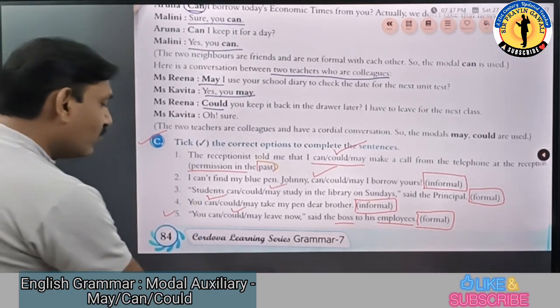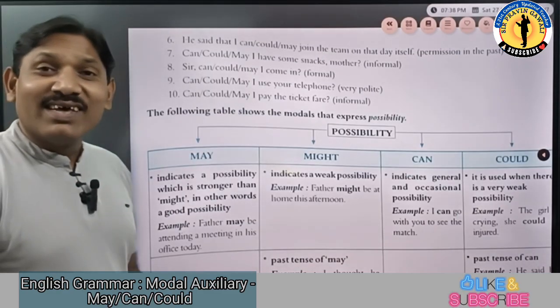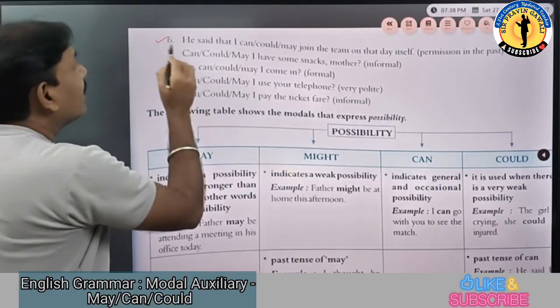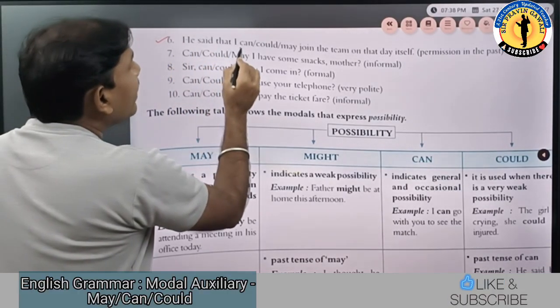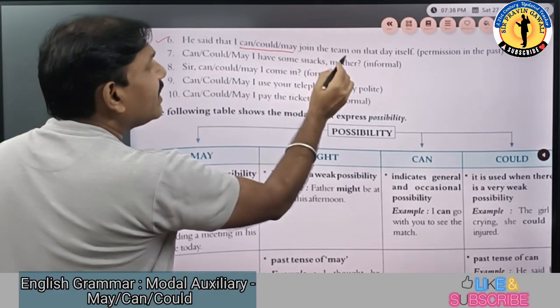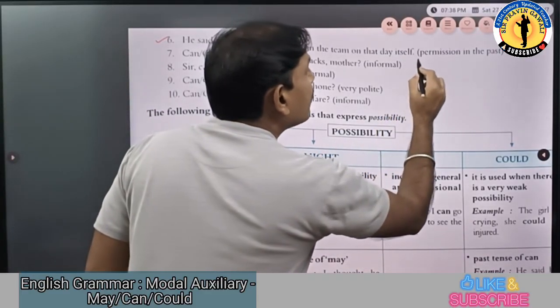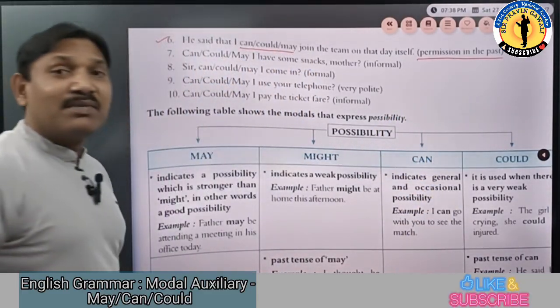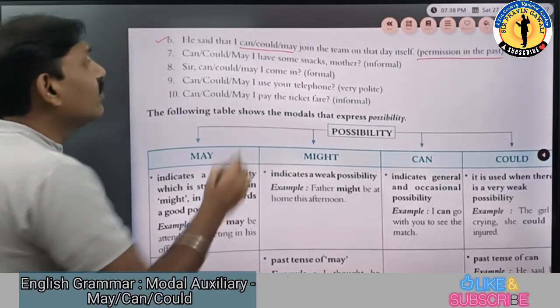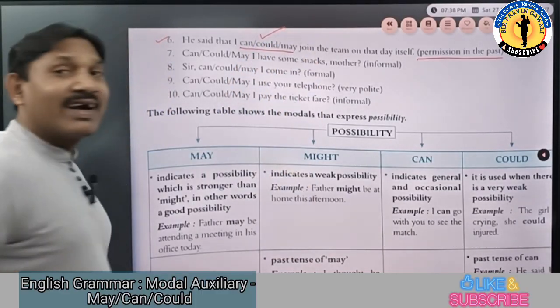Now see, let's move further. Now dear, the next question, that is the sixth one. He said that I can, could, may join the team on that day itself. Now here, permission in the past. If you want to suggest permission in the past, definitely we will use could. Okay, so could is the correct answer.